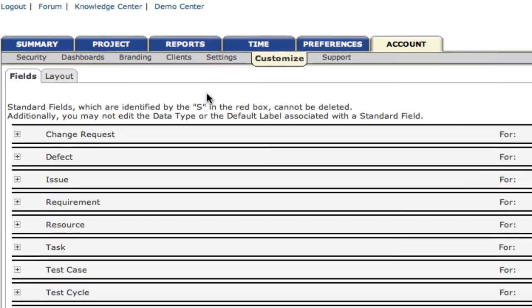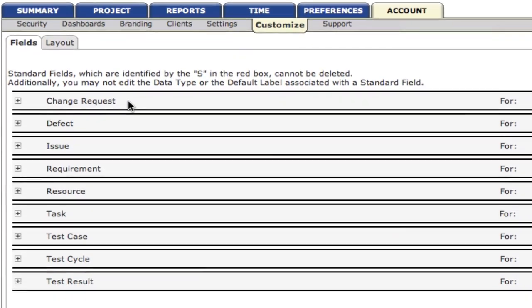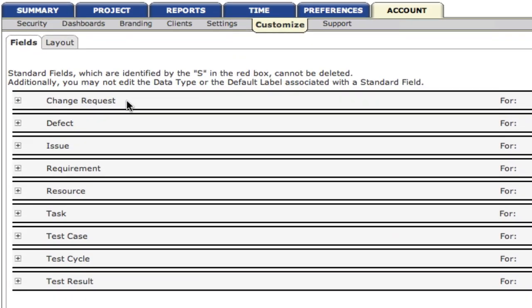From there, you're presented with a number of categories that represent the different tools within Lighthouse: change requests, defects, issues, requirements, and so on. Let's start out by adding a new custom field to the Requirements tool.